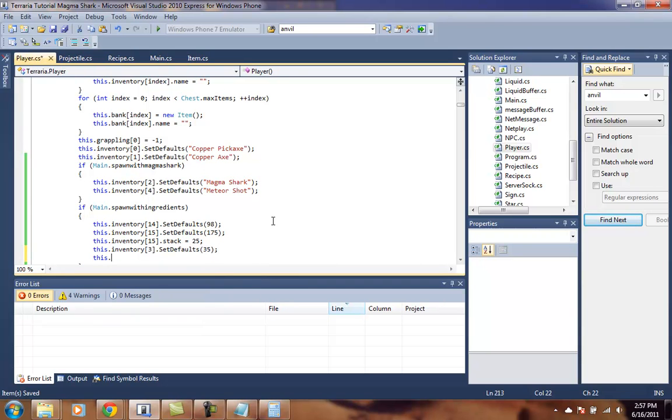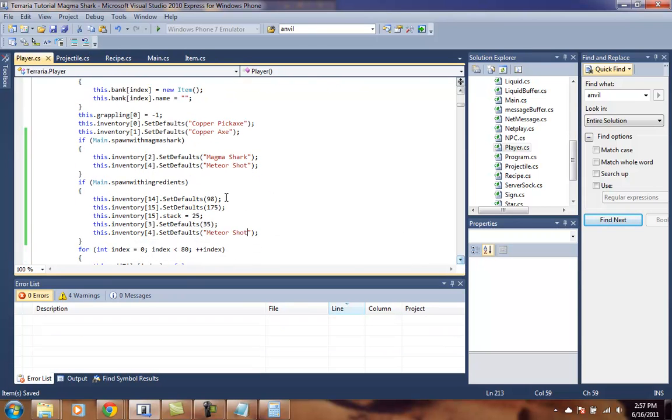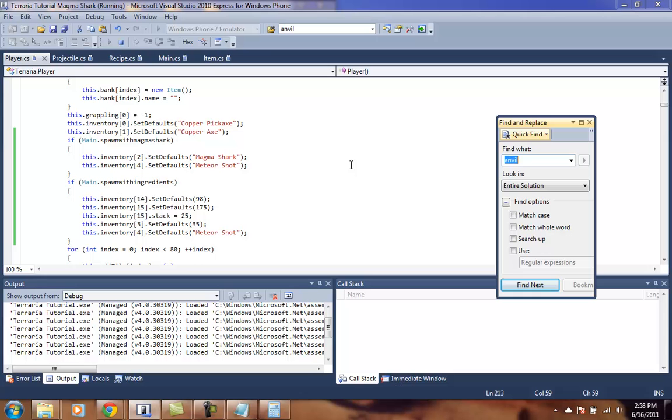This dot inventory. I don't know what'll happen if I put it on 4, so we'll just try it. Hopefully it won't crash and waste time. But we'll just do that. Meteor shot. That's number 4, and that is number 4. Is it spelled right? Yes. Looks good. Okay, hopefully it'll work this time.